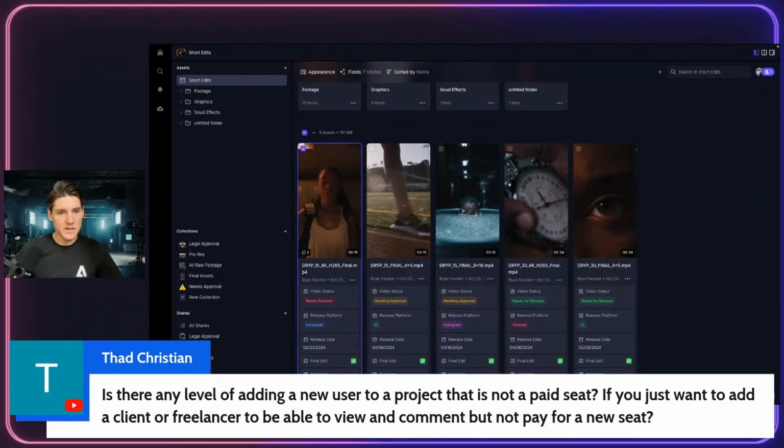Thad asked a question. Is there any level of adding a new user to a project that is not a paid seat? If you just want to add a client or freelancer to be able to view and comment, but not pay for a seat? Thad, right now, there is not.